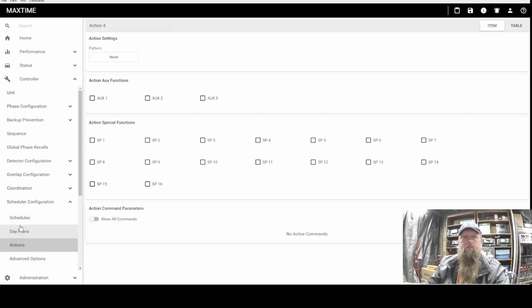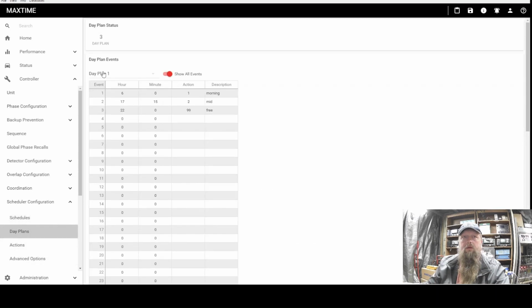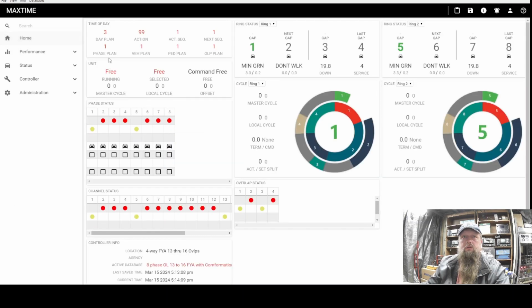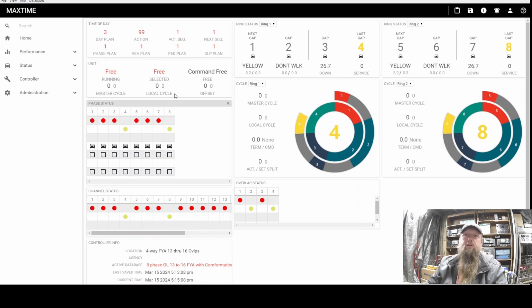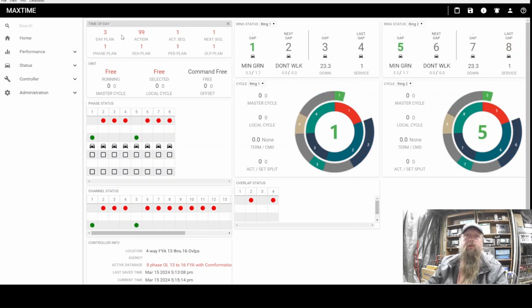Let's see here if I go back into day plans. So day plan 3, this runs to 99, and it should go back over to the other one here. So action 99, day plan 3, so in the next minute it should flip it again. There's 15, still running free. So what that tells me right there is one day will override everything. Yep, because it's going to keep running action 99.